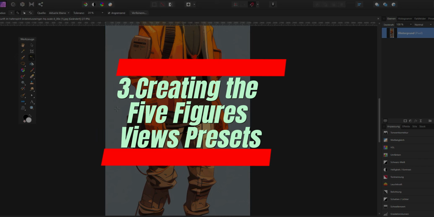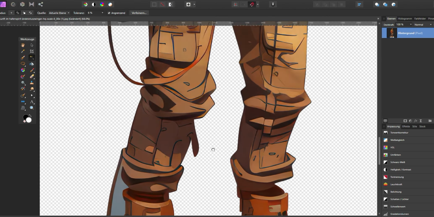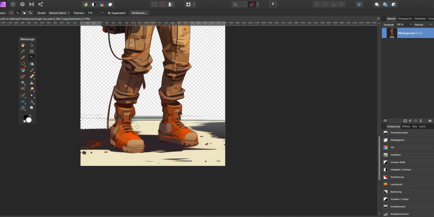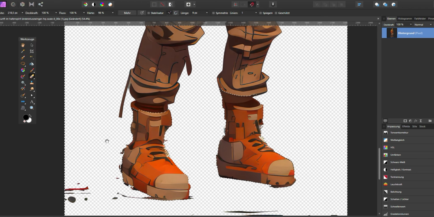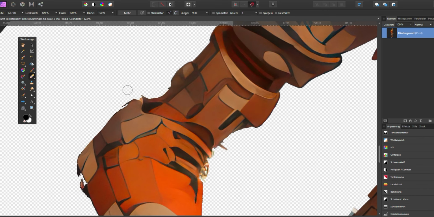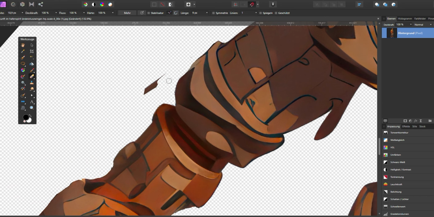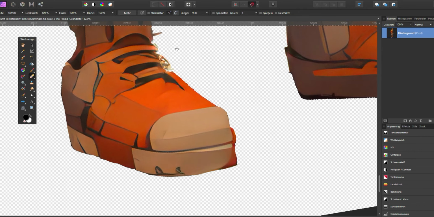Three. Creating the 5 figure views presets. To make a character movable for animation later, the most important parts of the body must be separated from the character in all 5 figure views. To do this, you can use the lasso, the magic wand, and the eraser.